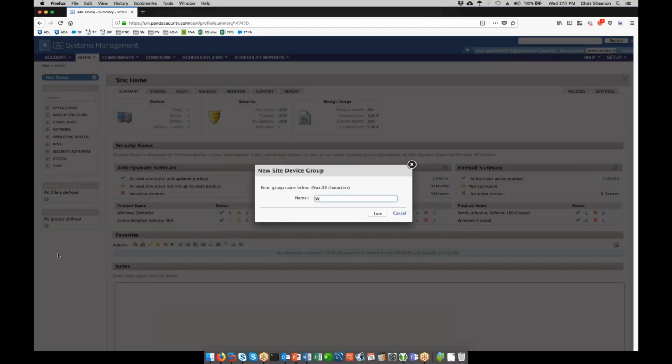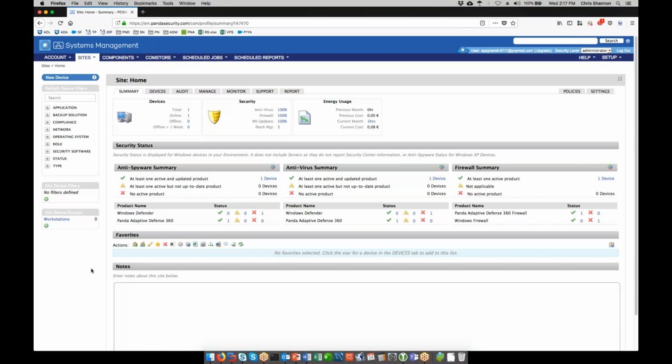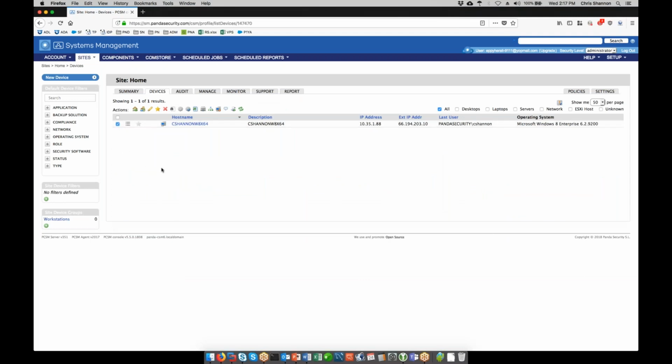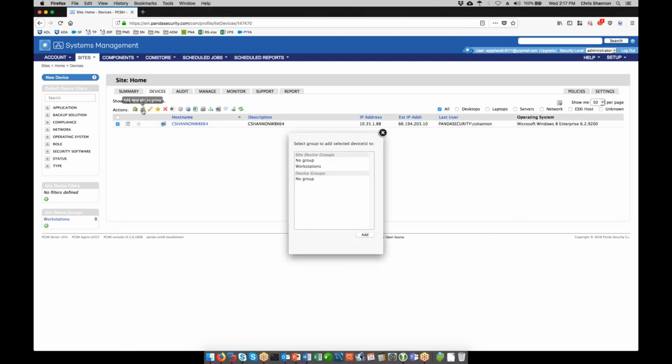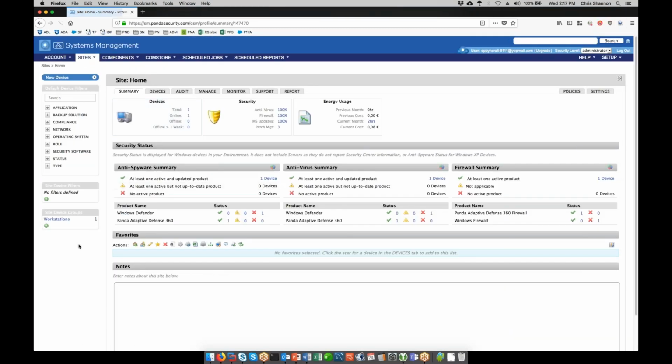So we're in the site home. Maybe we want to create an additional device group called workstation. Adding devices to this is relatively simple as well. All we have to do is find the devices that we want, add them to device groups, click Add. Now, as you'll notice here on the bottom left, our site device group is now populated.